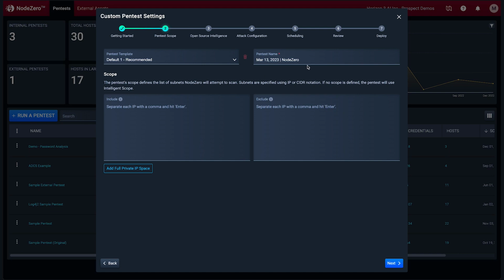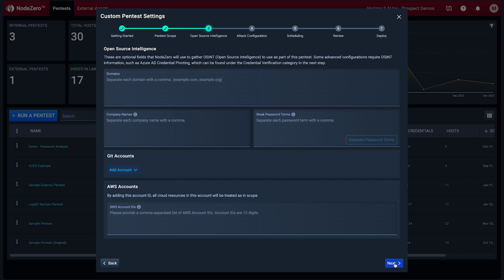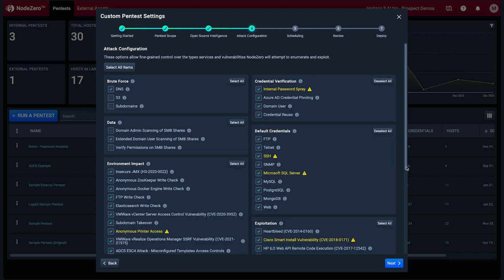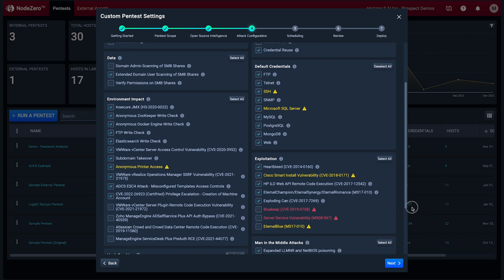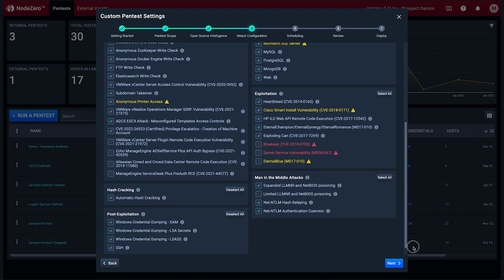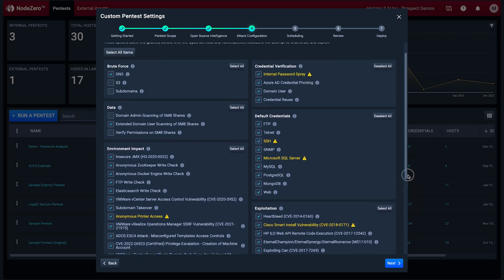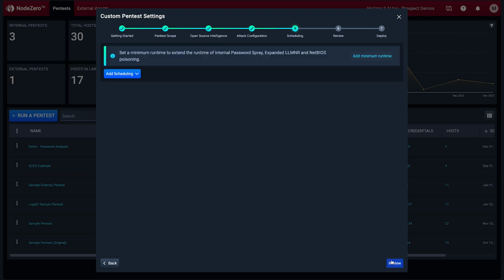For an internal pentest, name your pentest and define your scope to exactly which subnets you want to include and exclude for the test. Next, configure open source intelligence, such as external domain names and common password terms used during the test. Finally, the Advanced Configuration tab gives you full control over the tools, tactics, and exploits employed for the test. Optionally, add a minimum or maximum runtime to further customize your pen test.